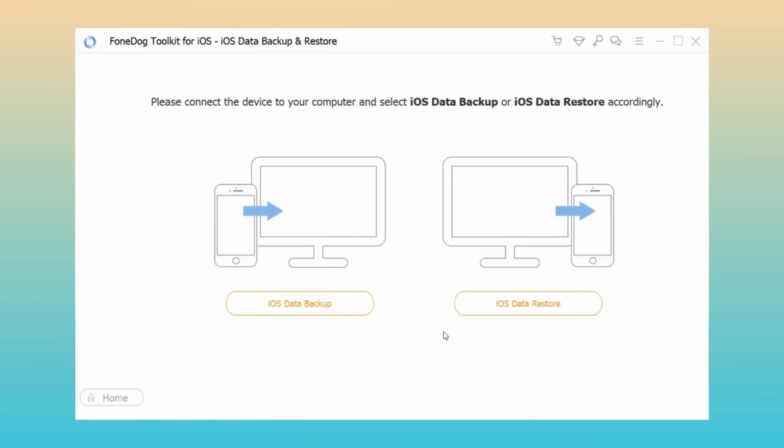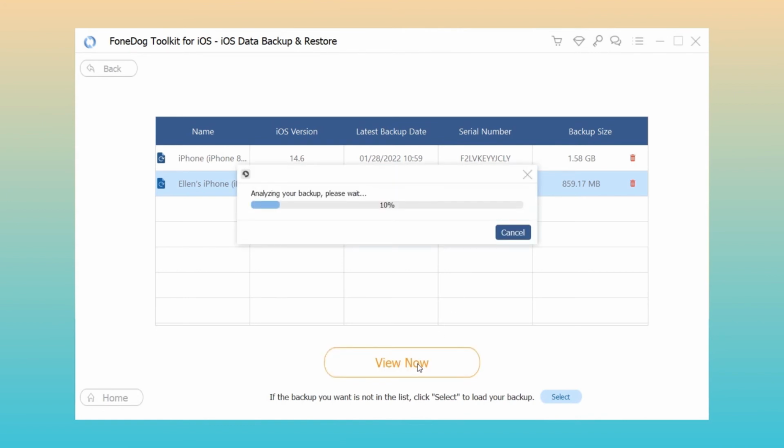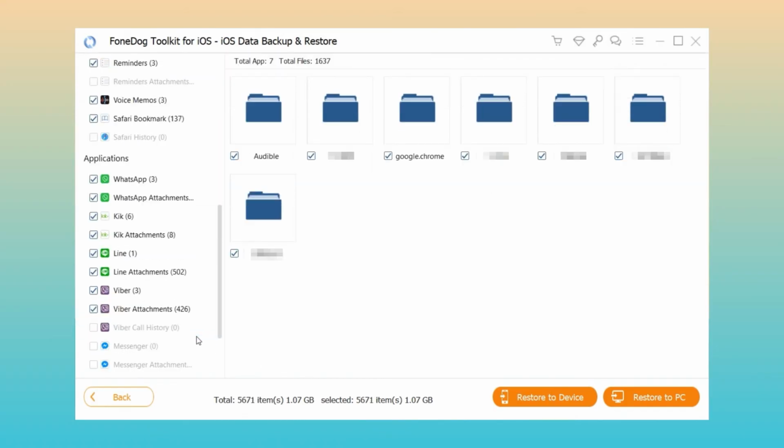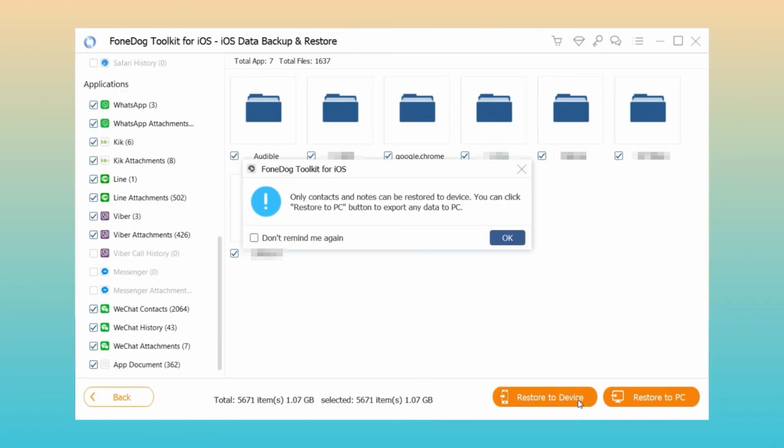If you want to restore backup to your device, follow the steps. Step 1. Choose the iOS Data Restore option from the interface. Step 2. PhoneDog will show you a list of backup files that you have. Just choose the backup file that you want to restore and click View Now. Step 3. Preview and select all of the data that you would like to restore. Step 4. Click Restore to Device or Restore to PC.